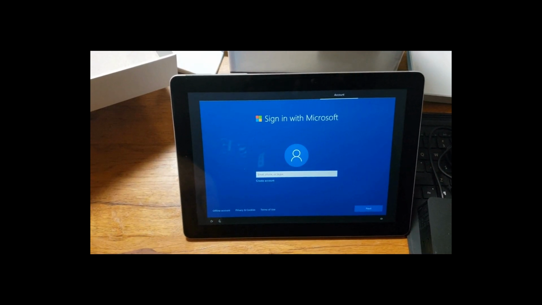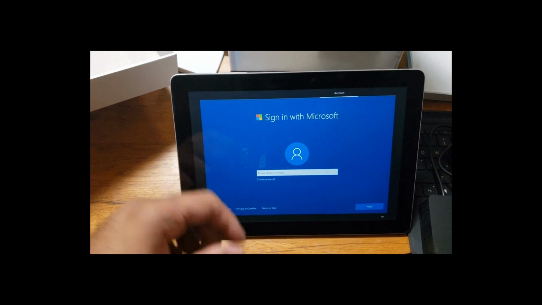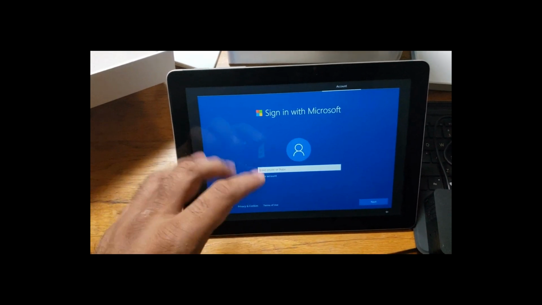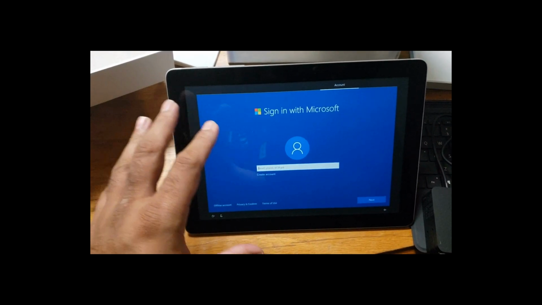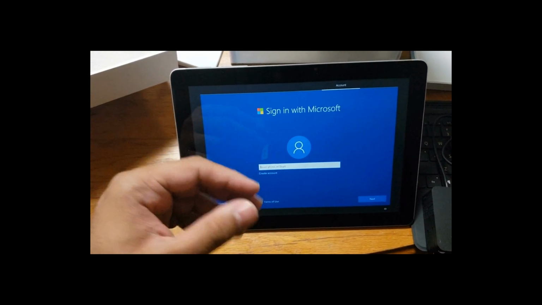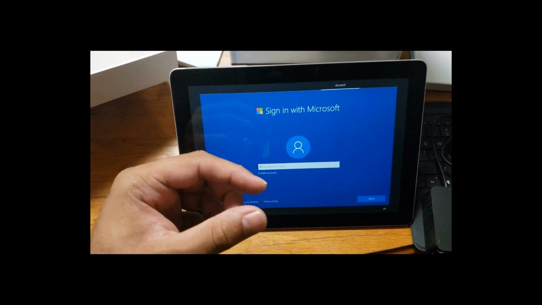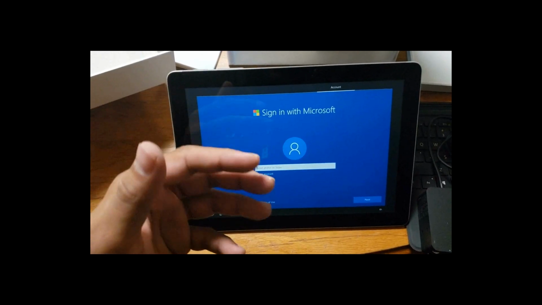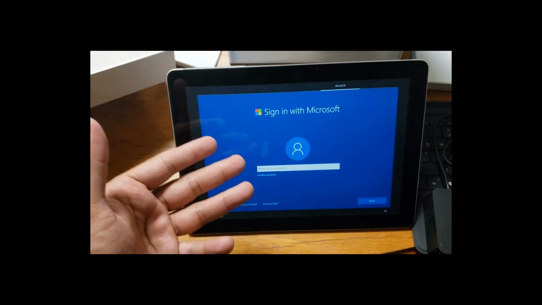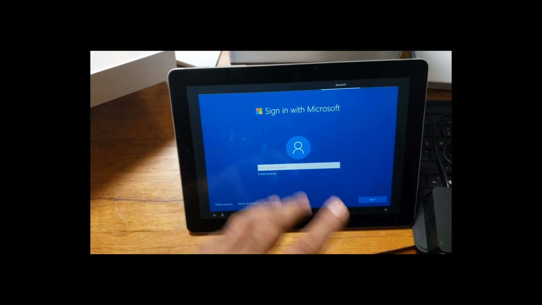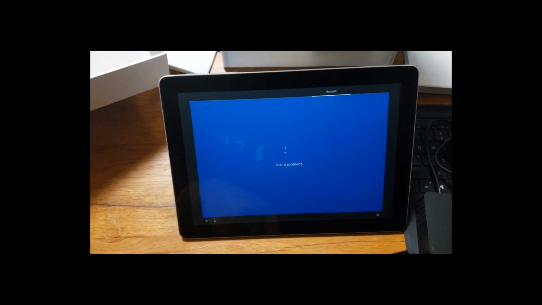So here is a deal for a lot of new people. If you want to log in with a Microsoft account, it automatically picks up OneDrive and all that kind of stuff, and email will be set up easily. So if you have a Microsoft account, then you can actually use that. But if you don't want to do that, then you can use an offline account.